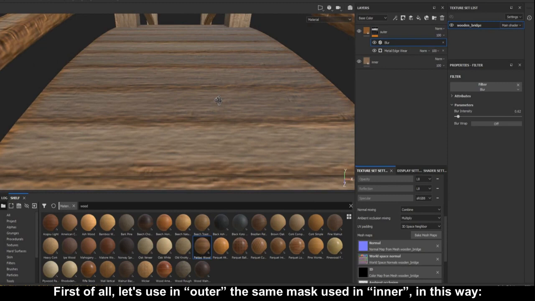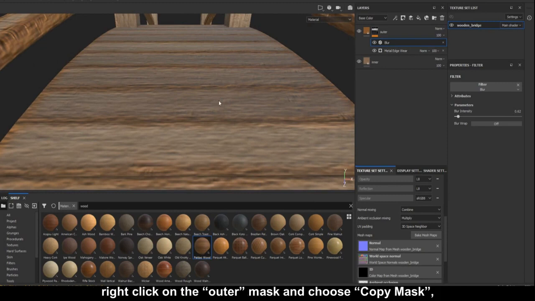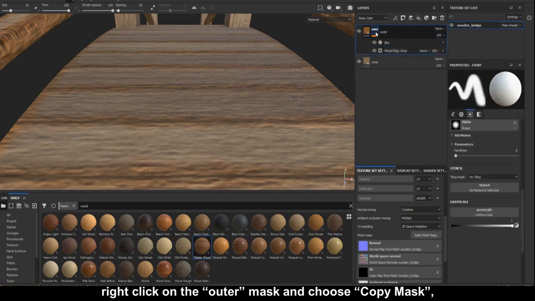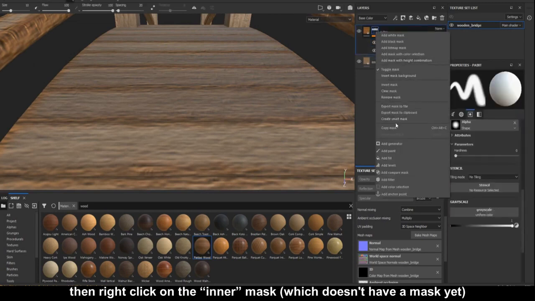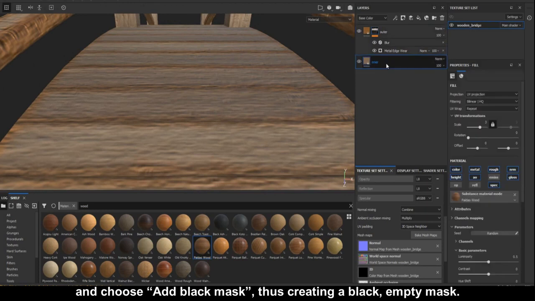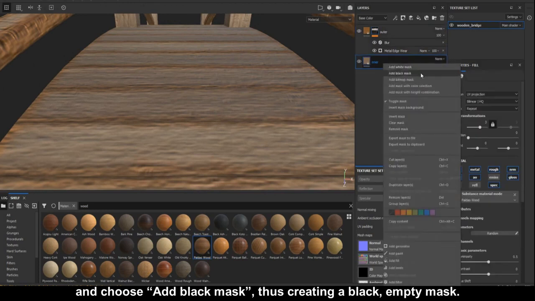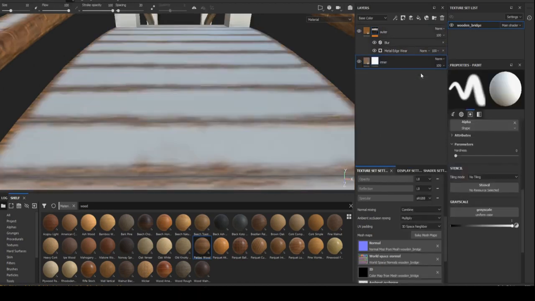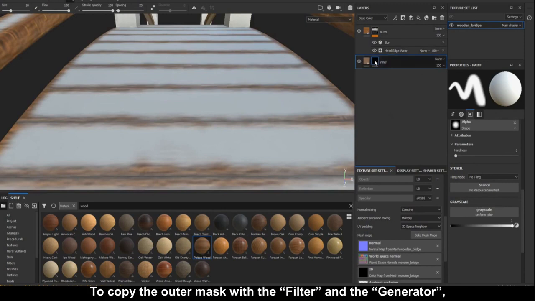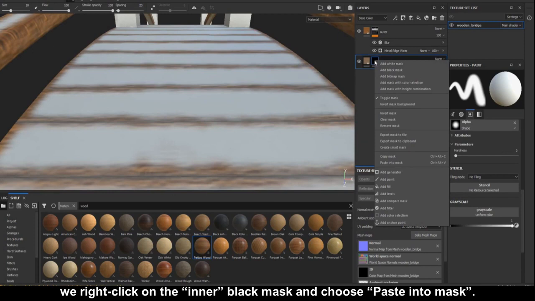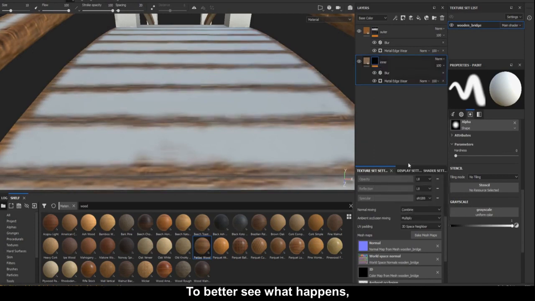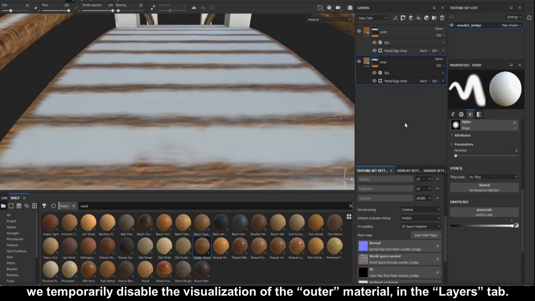First of all, let's use in outer the same mask used in inner. In this way, right-click on the outer mask and choose Copy Mask, then right-click on the inner mask, which doesn't have a mask yet, and choose Add Black Mask, thus creating a black, empty mask. To copy the outer mask with the filter and the generator, we right-click on the inner black mask and choose Paste into Mask. To better see what happens, we temporarily disable the visualization of the outer material in the Layers tab.